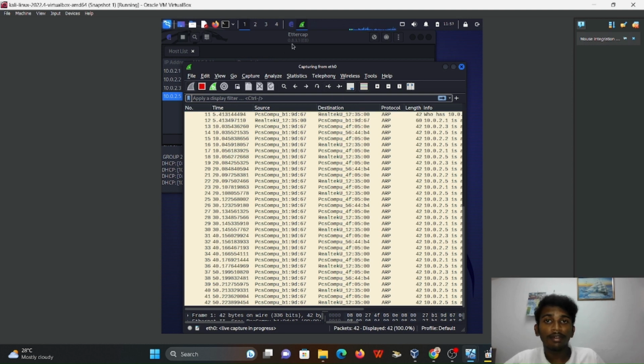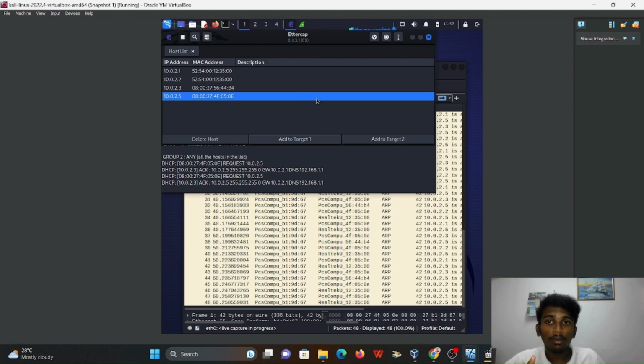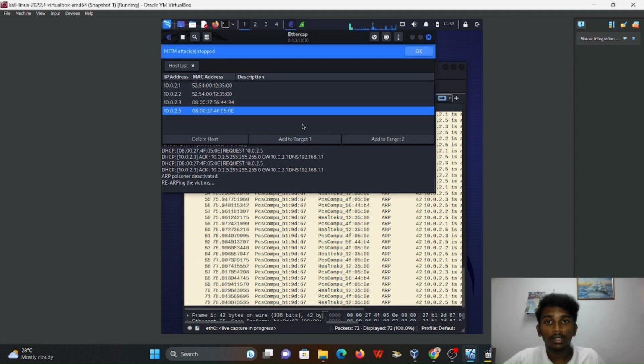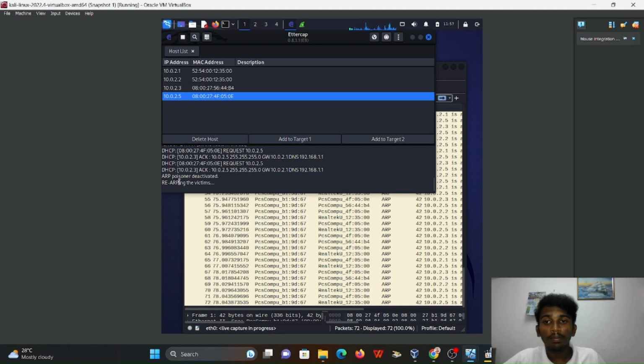For the final step, you need to go into Ettercap, and to stop the MITM attack, we need to click the IP address and click the Stop MITM symbol. It shows it is stopping. Now we can see the ARP poisoner deactivated and re-ARPing the victim. So that's all from me.